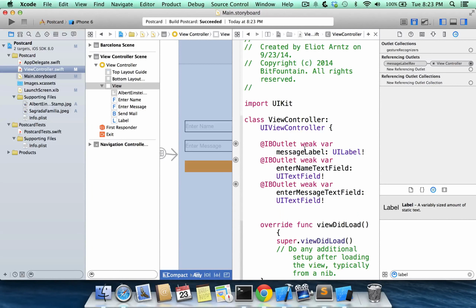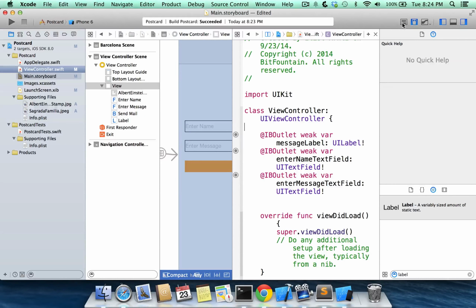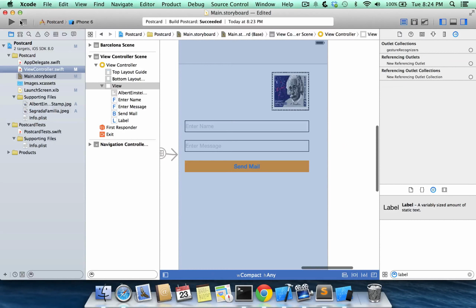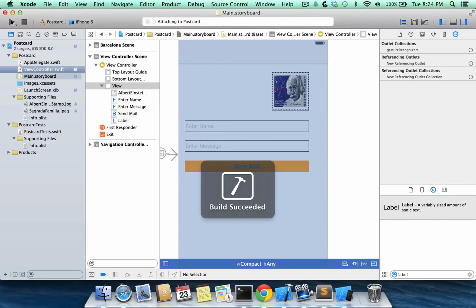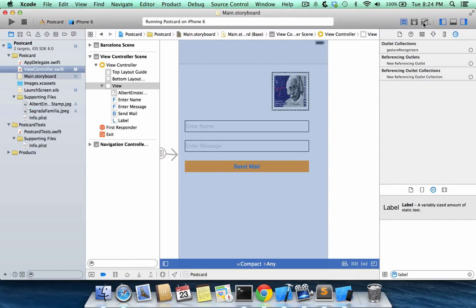And we would see that there is no message label rev. Well, we can remove that from our storyboard by just pressing this X here. That will remove the referencing outlet. If we go back to single view, we can rerun our application, and we're going to see that this error has gone away. So that's how we remove them.